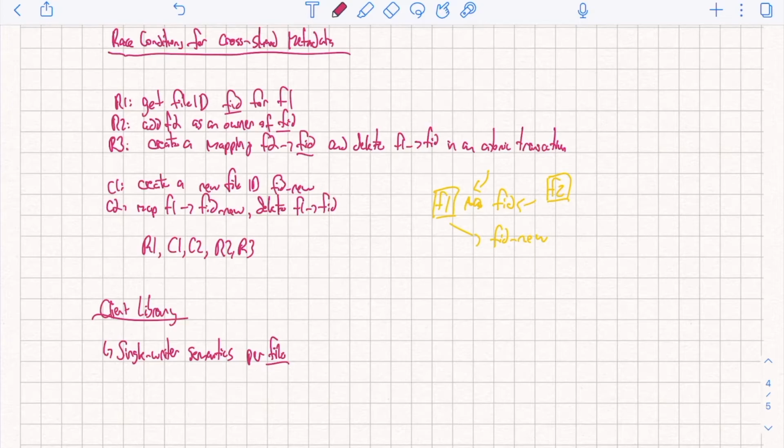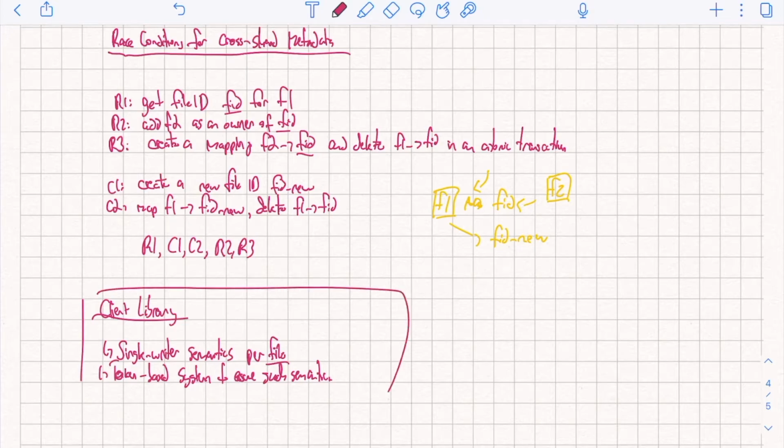For serialization guarantees, it is possible that you have multiple writers if the client library chooses to implement something like that. But the default behavior is using this token-based system to ensure such semantics. So this is essentially all there is to the client library.